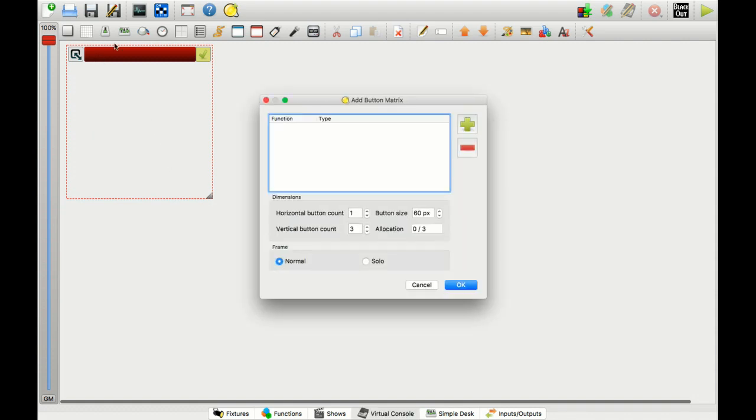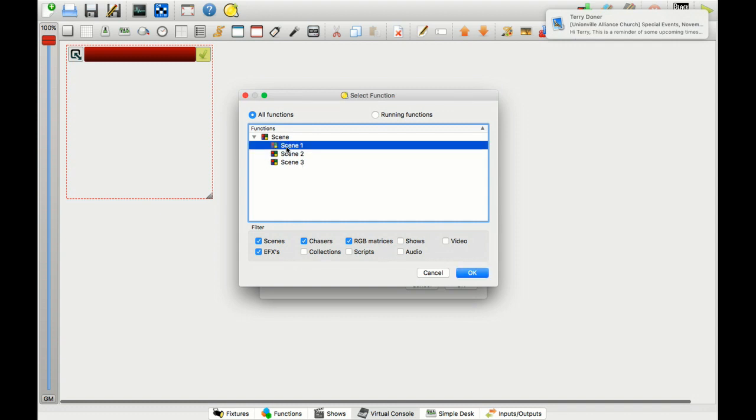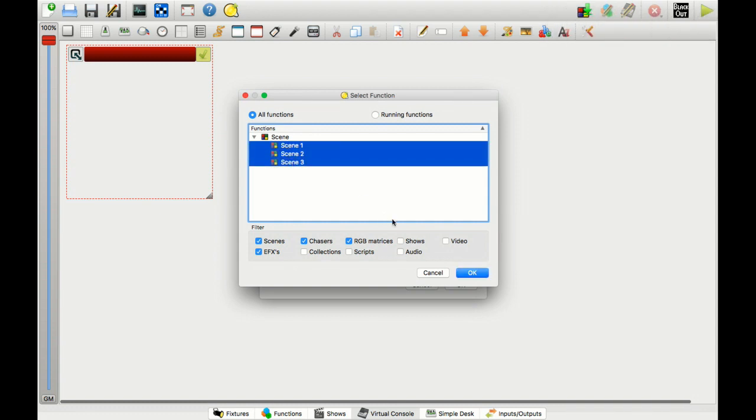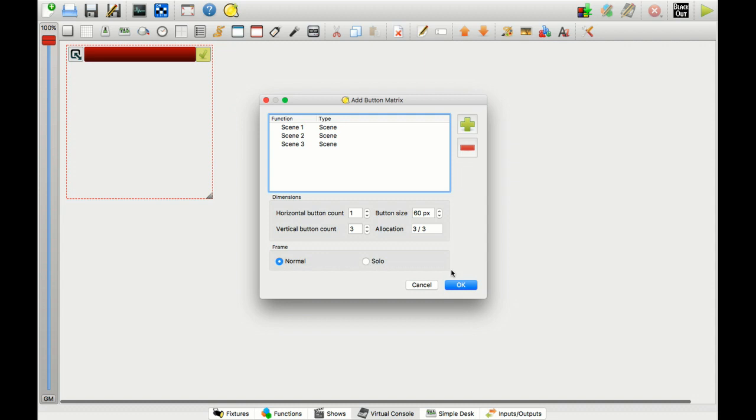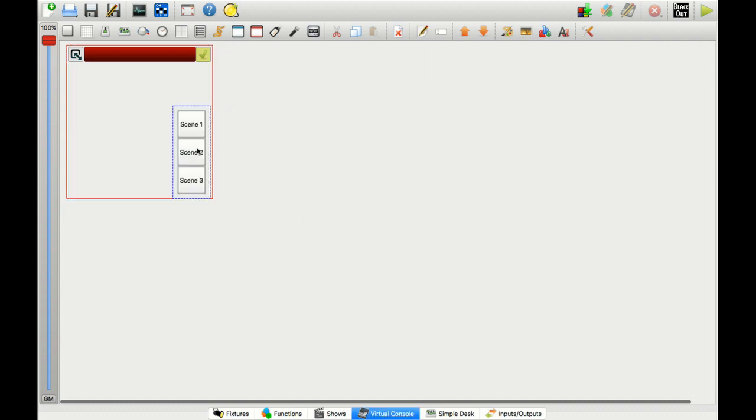So next I'm going to add three buttons. I'm going to do a 1x3 array of buttons, and it's just really quick to pre-select which scenes you want with them because it will just link them all together when I hit OK. And boom, there are my three buttons for scene one, scene two, scene three. I'm just going to move them over here because we'll want them in that corner later.